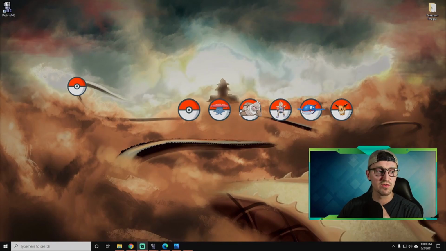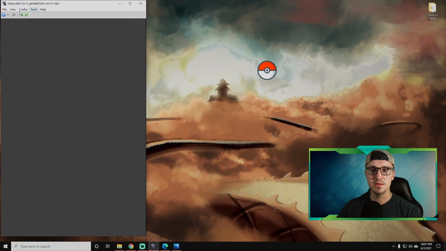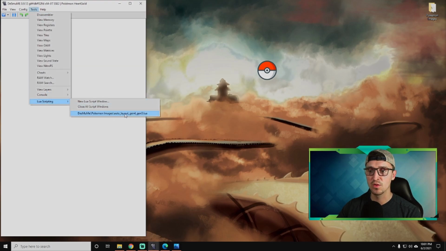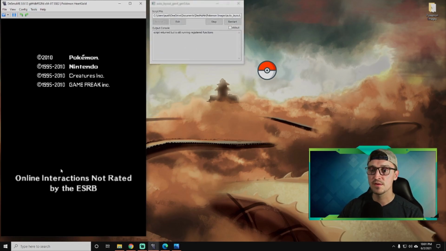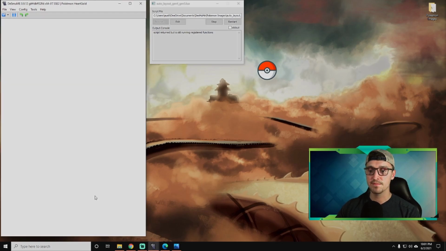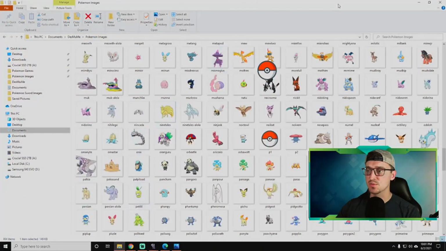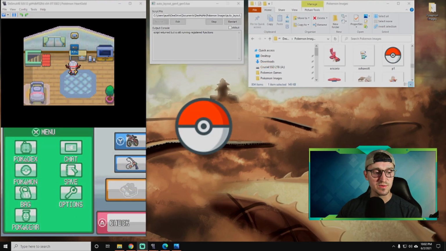So let's just pull this back over here and we'll just keep that one up for now. We'll hide the other ones here, so we just see the one. Let's open up my DeSmuME again. Again, we're gonna go into tools, Lua scripting, this auto layout, Gen 4, Gen 5 is the Lua script we're gonna use. So once this is up, we're just gonna see how this changes here. Let me pull up my pictures here as well, just so you can see it changing on the fly as well. Got the big Pokeball, it's this one right here.